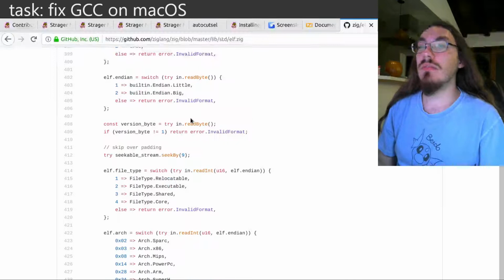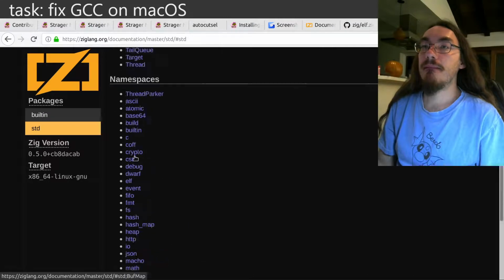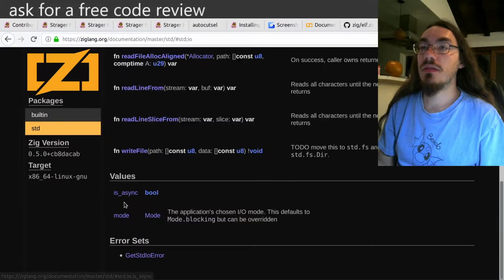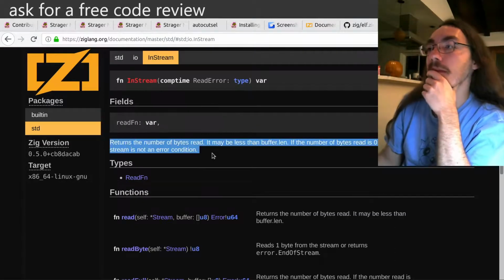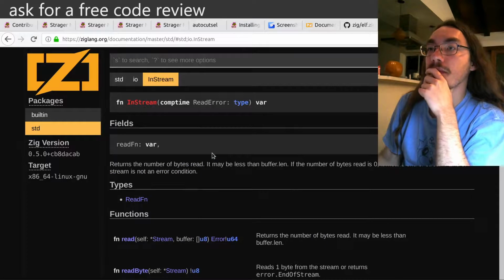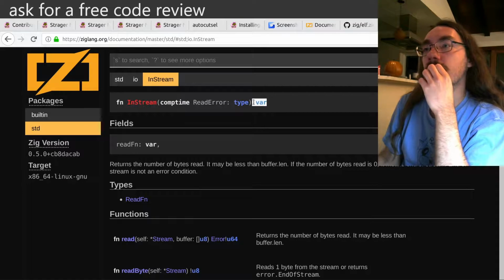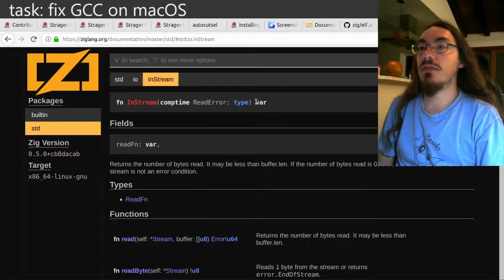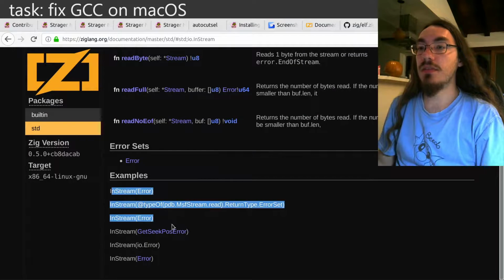Ooh, read int. So what is this in thing? In stream. IO in stream. Wait, this is a function that returns a what? Returns, remember bytes read. Wait, that's the read function returns remember bytes read. Why is there no doc on the thing itself? Examples, these aren't examples.